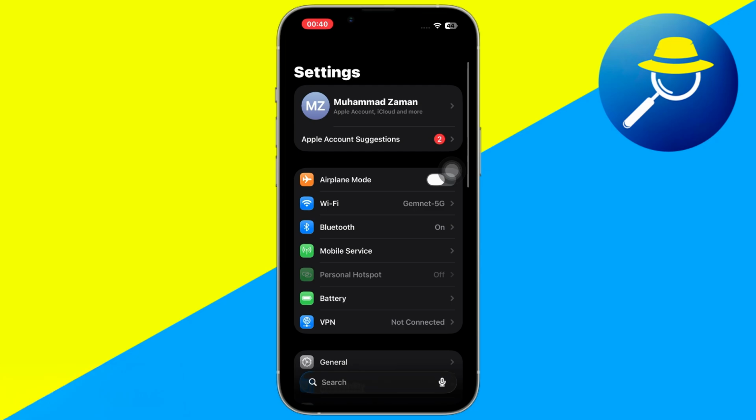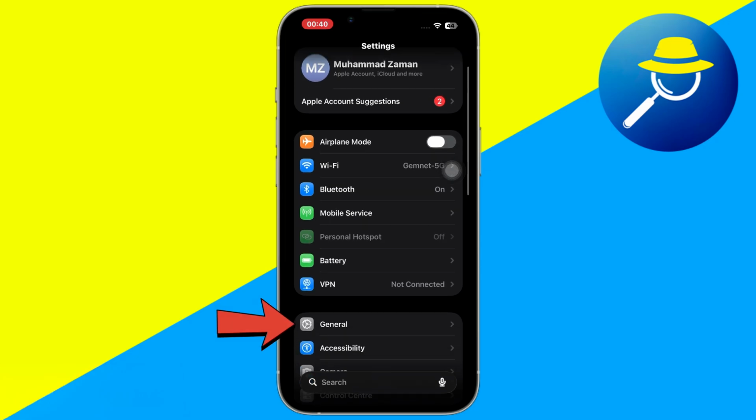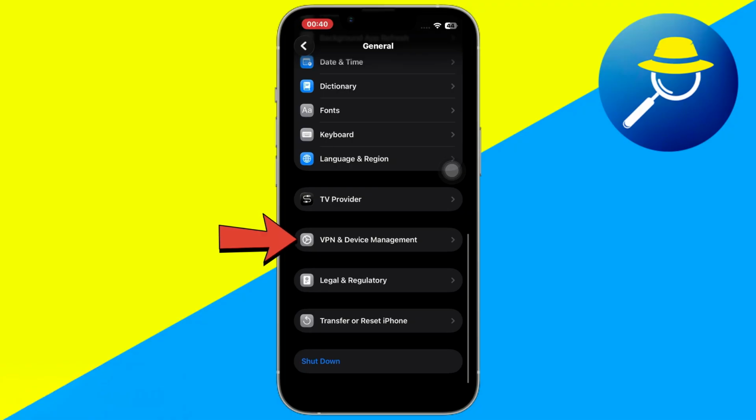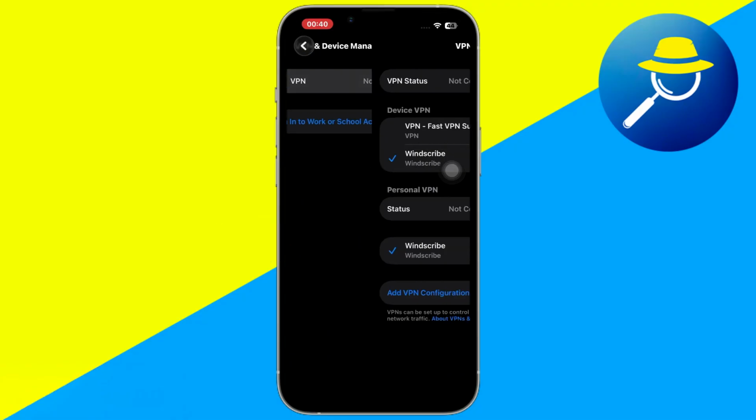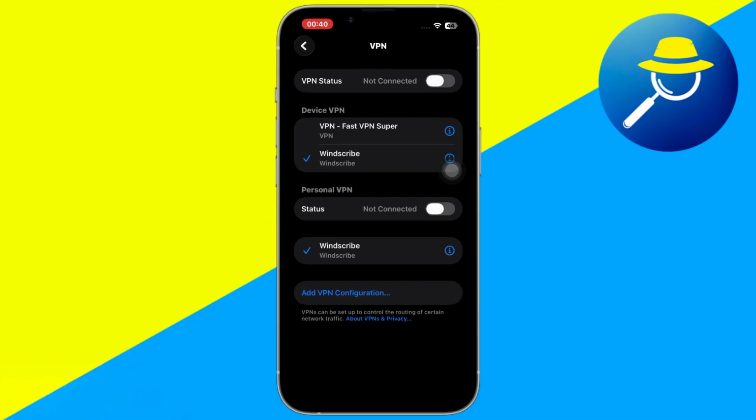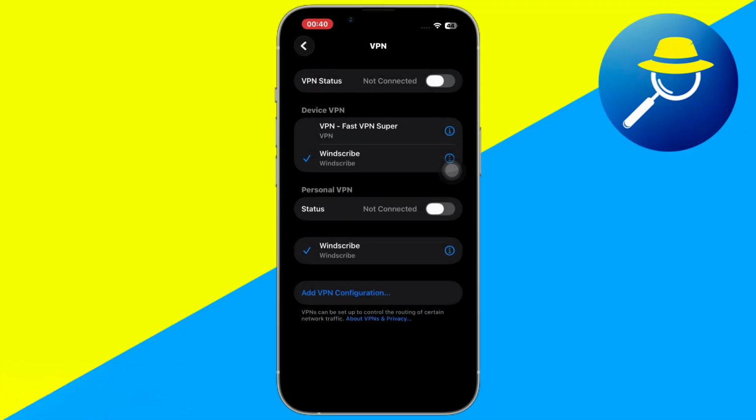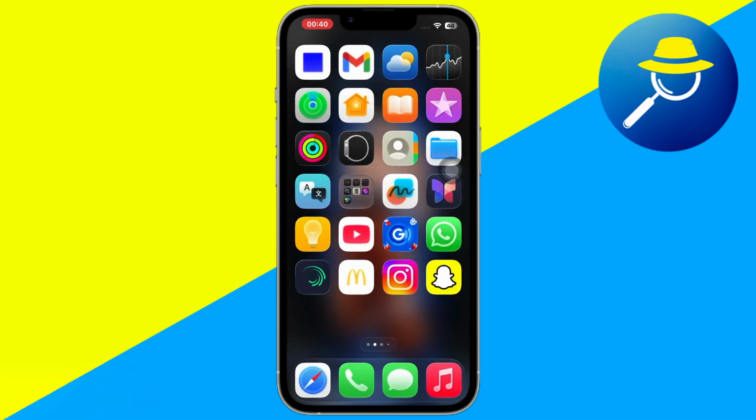Next, go back to the main settings screen and tap on General. Scroll down to VPN and Device Management and check if a VPN is enabled. If you're using a VPN, turn it completely off. VPNs can make it look like you're logging in from another country, which often triggers the SS06 error.